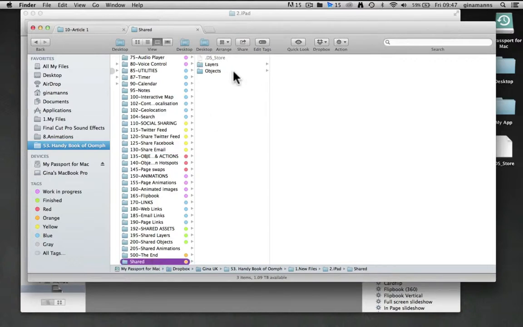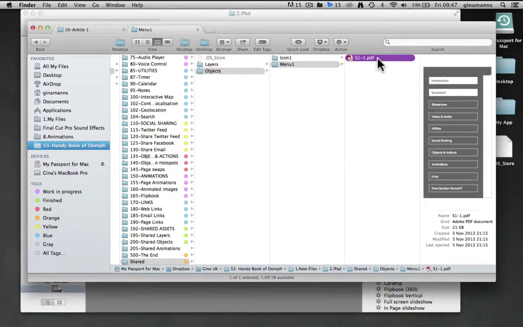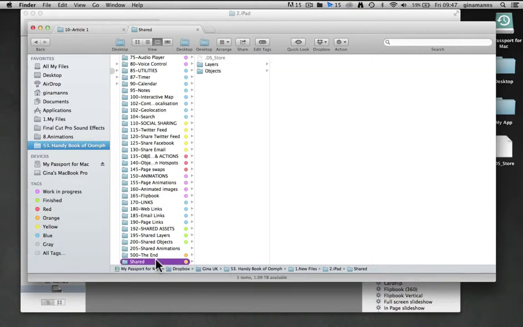And the best thing about this is, say if you want to change your menu, you think it needs a new look, you don't need to do it to every single page, you just do it in this one folder and it will apply to every page. So that's how you would do shared layers and objects.